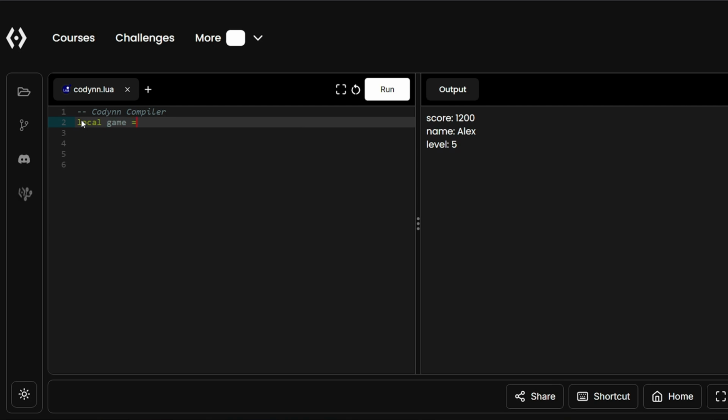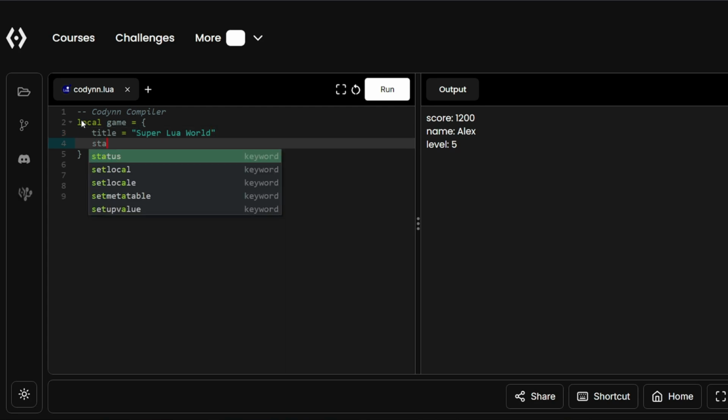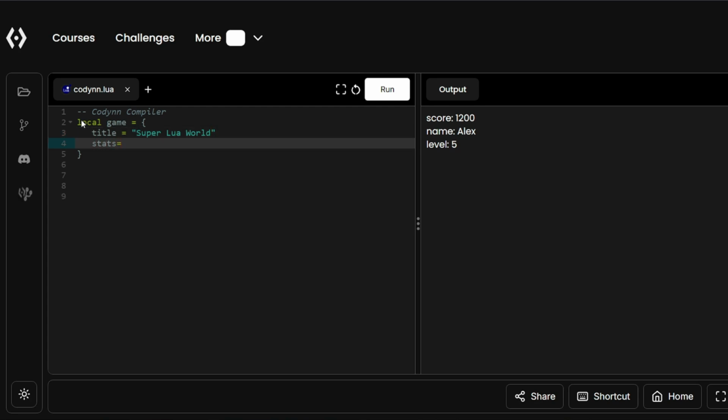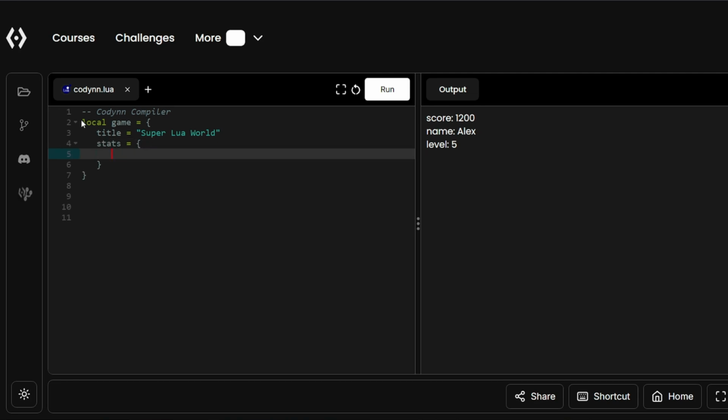Now I'll just remove this code and create a new table called game, and then it'll have a key called title equals, let's say, Super Lua World, and then stats equals another table in which score will be our key, score equals 3000, then comma, make sure you don't miss your commas just like I did. So lives equals 3.